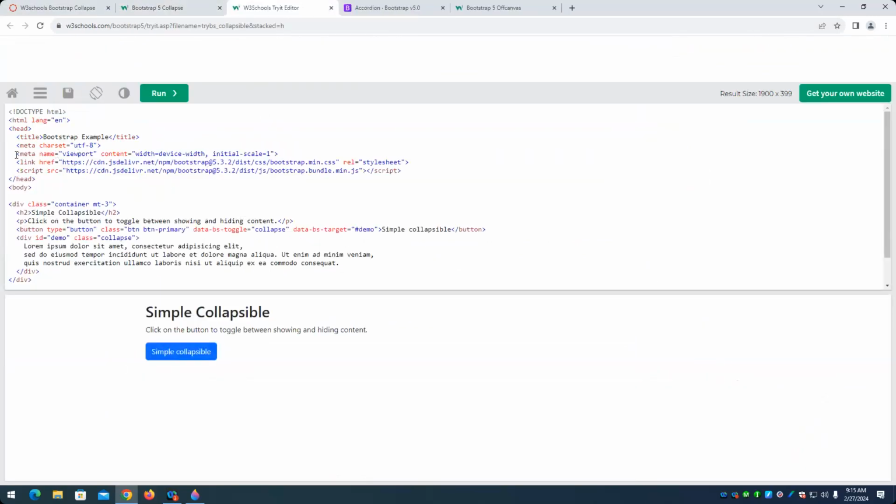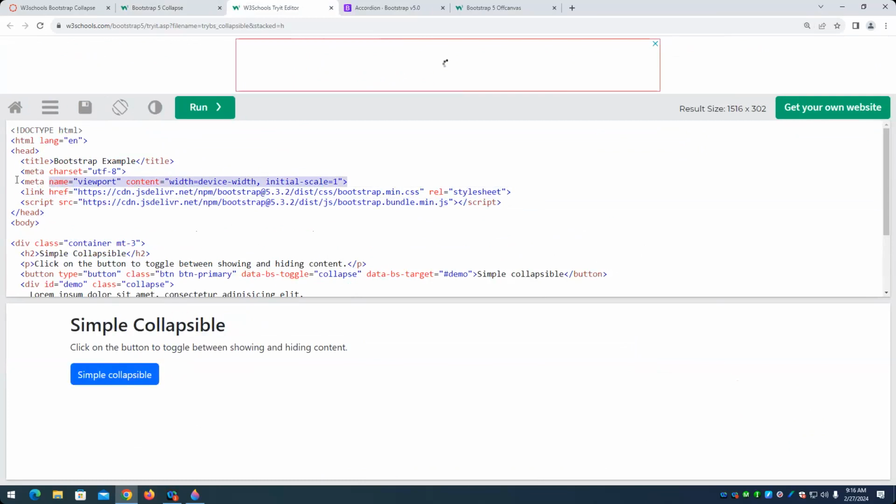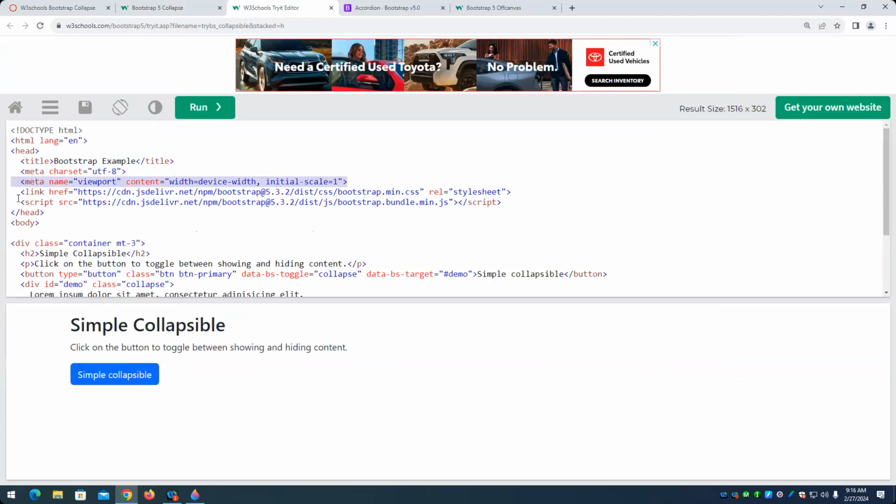For this to work, you need on the page both the CSS for Bootstrap and the JavaScript for Bootstrap. So you need both of those loaded. Again, I would put those in the head section. This viewport is also something that is valuable for mobile pages, so I would include that as well.